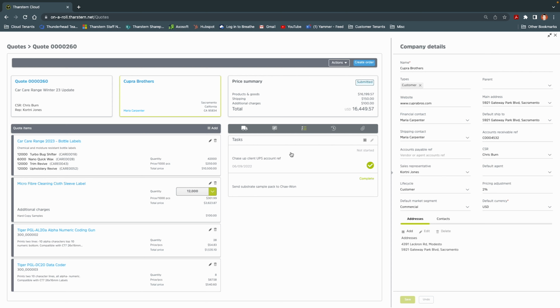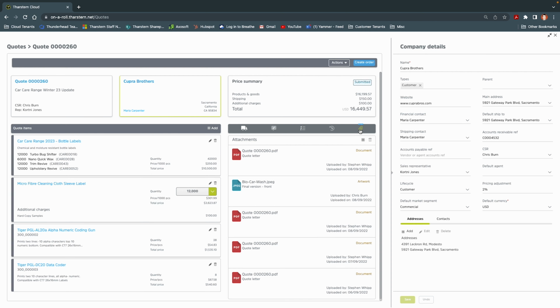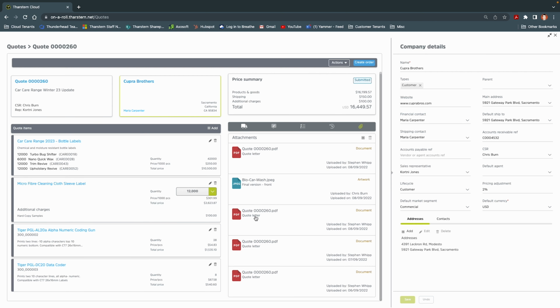Any tasks that have been set relating to this are all available in here. I could complete a task right from inside the UI. Any attachments, so any quote letters that have been generated. I get the whole history so I can see all of the changes that have been made. There's some artwork that's been linked, so you can use it to manage your artwork as well. That's really smart, yeah.